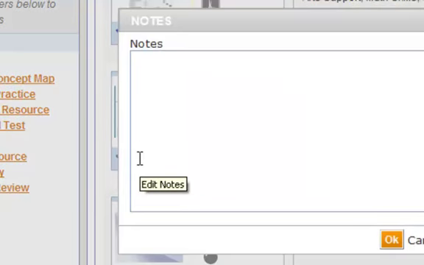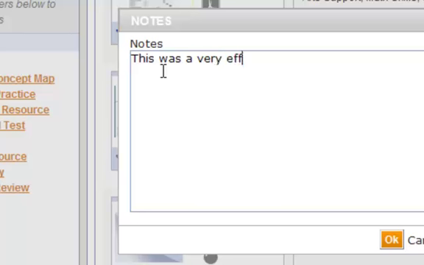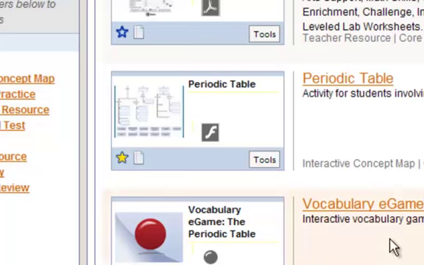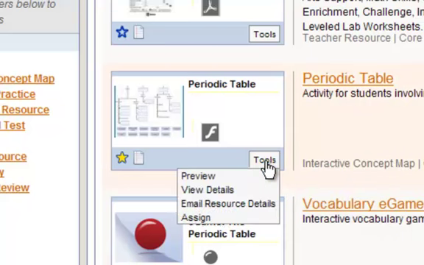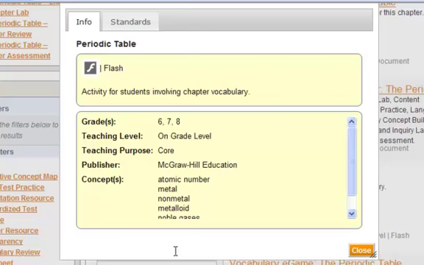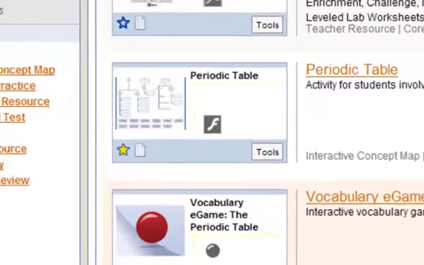The notepad here is where I can actually leave notes. This was a very effective activity, so I know that I want to use this again next year. So I can add my notes, and then I have a variety of tools. I can preview it. I can view the details about this assignment. If I view the details, it's going to bring up and just give me the basic information on this activity.